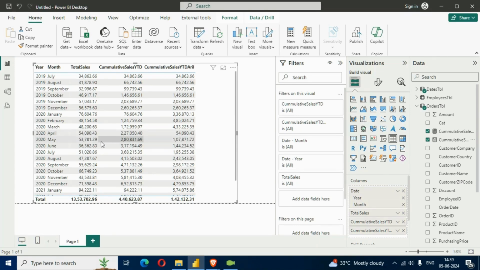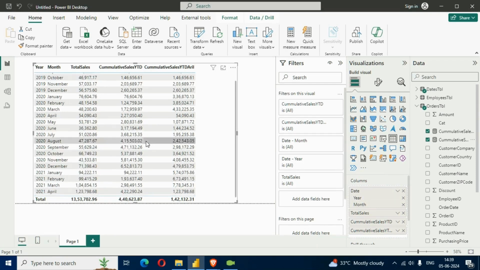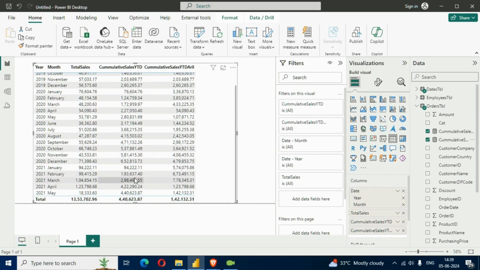Then we have in May the sum of April and May. Yes, correct. And you can see here for March, this is the sum of the previous one year sales. Then for April, it starts again here. The similar thing.